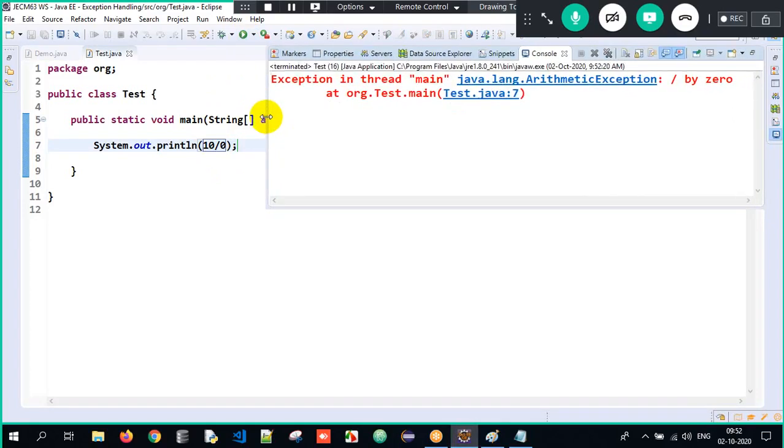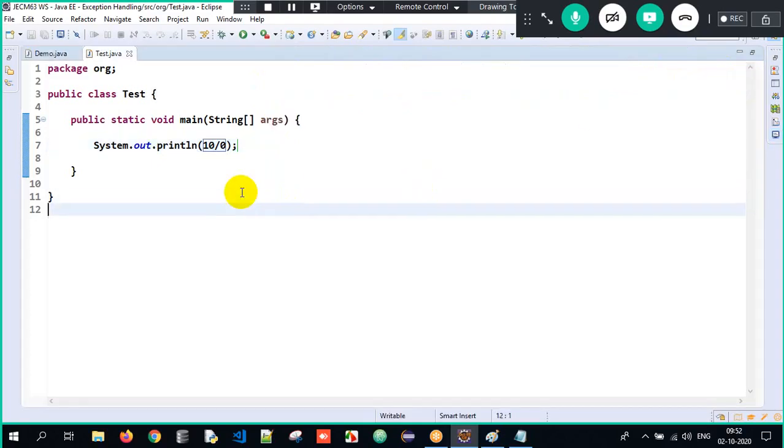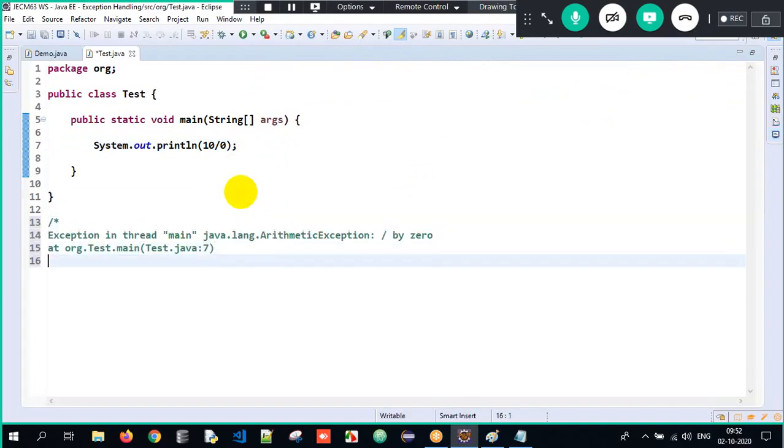Exception has occurred in the main method. Exception in thread main means the exception has occurred in the main method, and the exception name is arithmetic exception, the message is divide by 0, and the line number is 7 here. This is the message we are getting. This is the exception, meaning your program got terminated in between only. Why? Because an exception occurred.